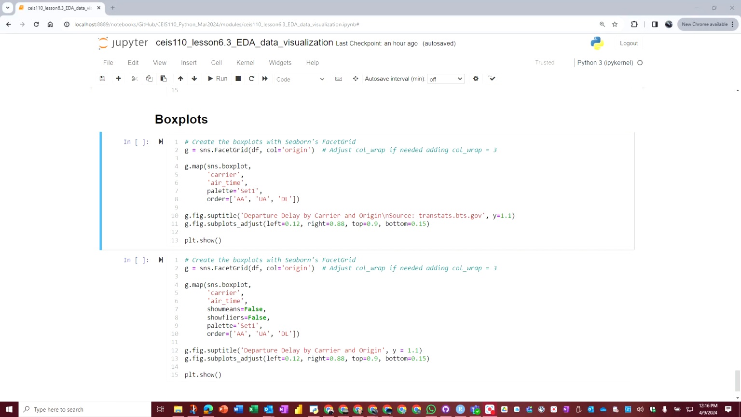The most important part in the grammar of graphics, or any time you do some plotting, is your data. So your data is going to be defined in your boxplot right away. As vf is my data frame, that's where my data is located. Out of the data, I'm going to do a facet grid by origin. Origin meaning the airport. The airport can be Newark, New Jersey, JFK, or LaGuardia.